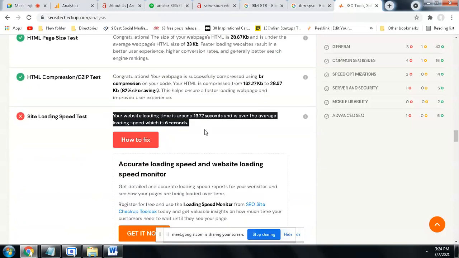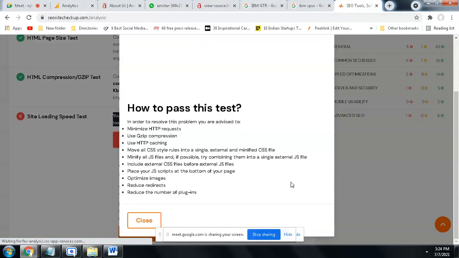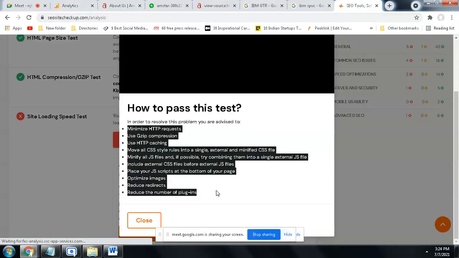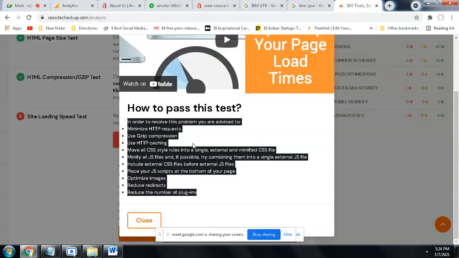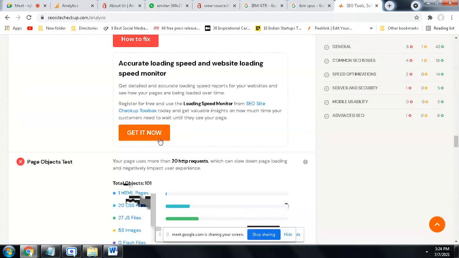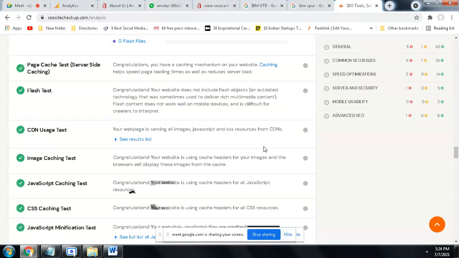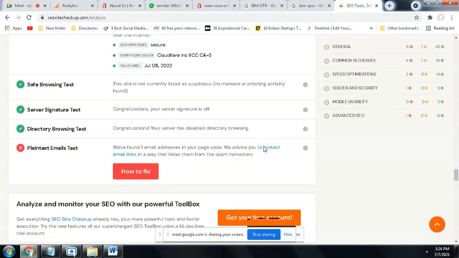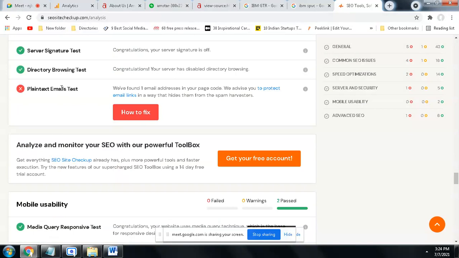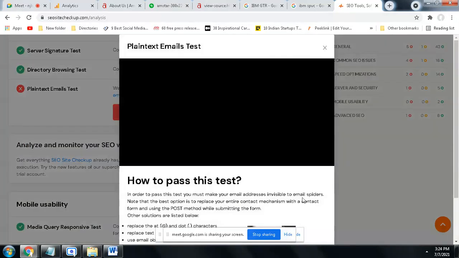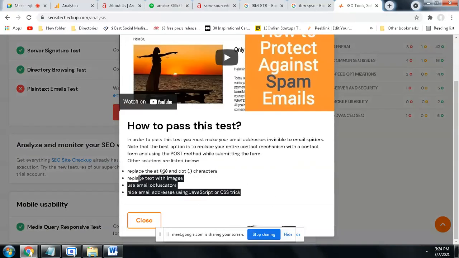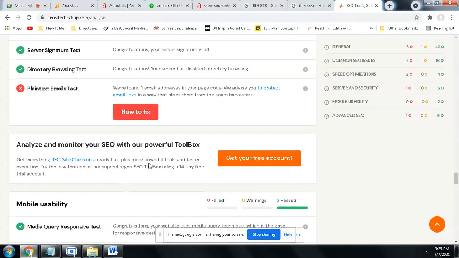Site loading speed test is something like that. Actually, on this site, if you run it, they will also show how to fix it. So you just need to follow these steps. Basically you will find the complete site audit on this website. And for any test that has failed, they will very specifically say how to fix it, like replace so and so characters, replace text with images, etc.